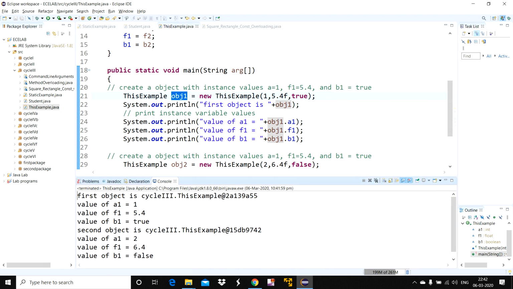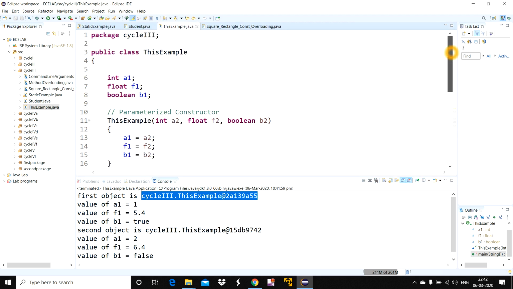What is printed? First object is plus obj1. So first object is a string, and this is the content under this obj1: package name dot class name at the rate and index. What will an object print? An object will print the package name, the package to which this class belongs. This class belongs to the package cycle3, and the class name is ThisExample, then at the rate and index.